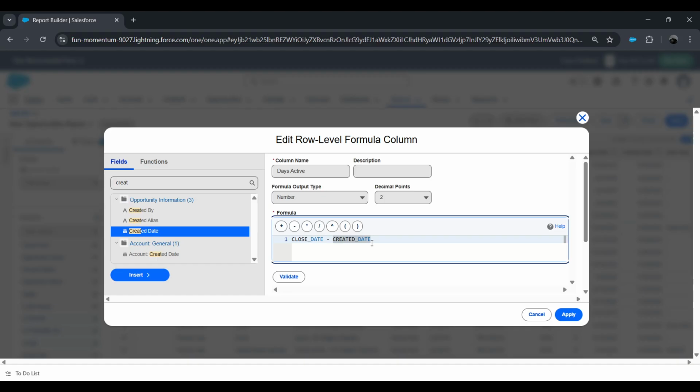Here's an important detail to watch for. If your earlier date field happens to be a date/time field rather than just a date field, you'll need to wrap it in the DATEVALUE function. Simply type DATEVALUE followed by an open parenthesis, then insert your date field and close with a closing parenthesis. For example, it would look like DATEVALUE, open parenthesis, Created Date, close parenthesis. This function converts the date/time value into a simple date value so the calculation works properly.